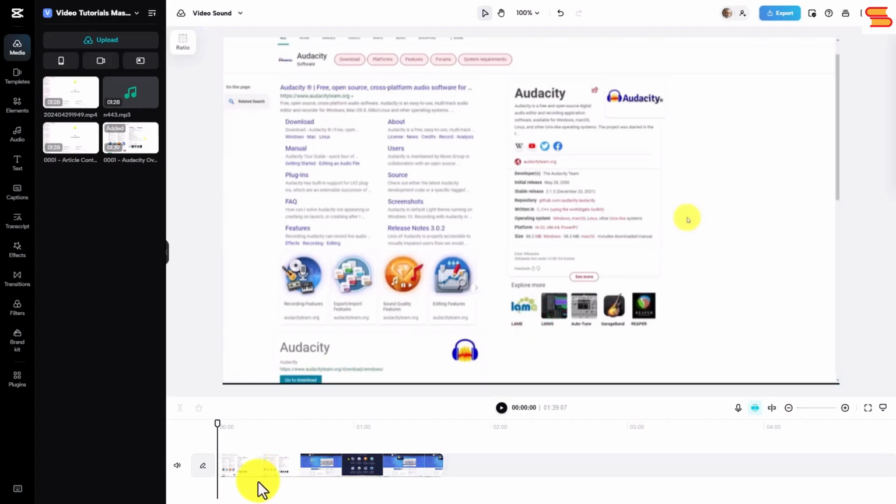If we go down to the video on the timeline, what you'll notice is that the cursor is at the beginning of the video. If we click the play button, the cursor will move so that we can edit the video in real time.